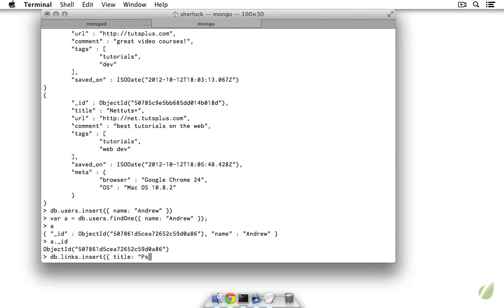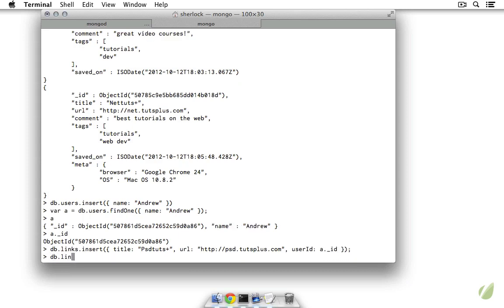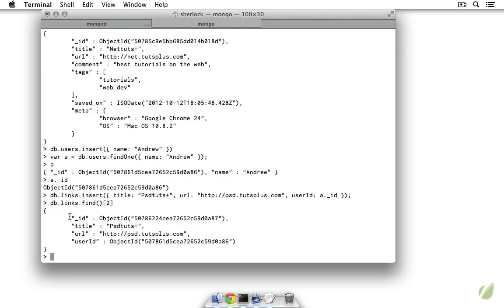Okay, so now let's go db.links.insert. Let's give this the title of psd_tuts+, and this is going to have a URL of course, http://psd.tutsplus.com. And now let's have the user ID. And this user ID is going to be a._id. So now let's say db.links.find, and I'm going to take the second one. And as you can see here, this document got its own object ID, just like we would expect. But notice that the user ID is pointing to that same object ID instance that this user up here has as his _id value.